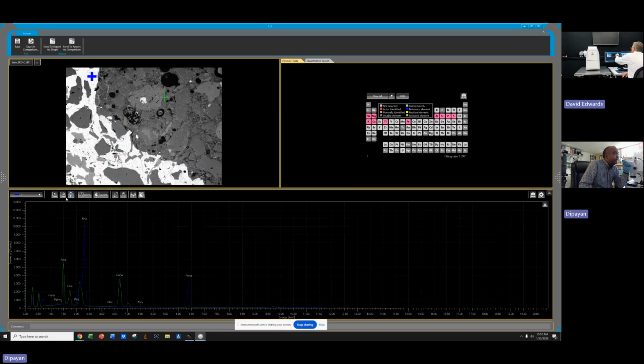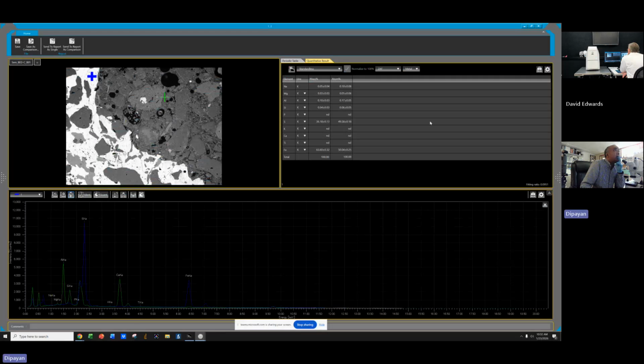No. Up at the top, up top right corner, where the periodic table is, it says quant result. There you are.